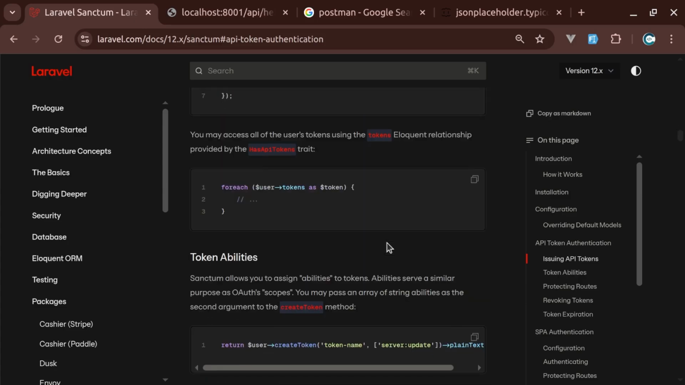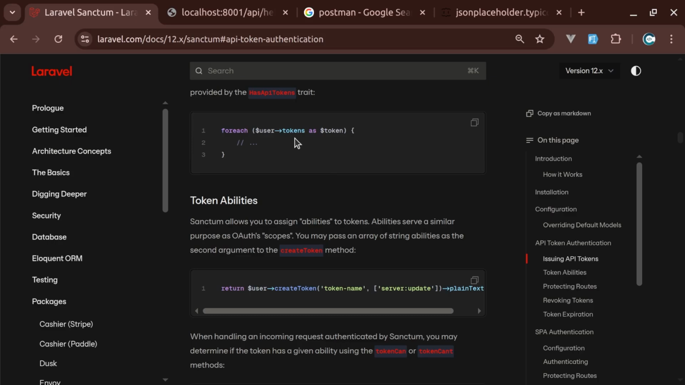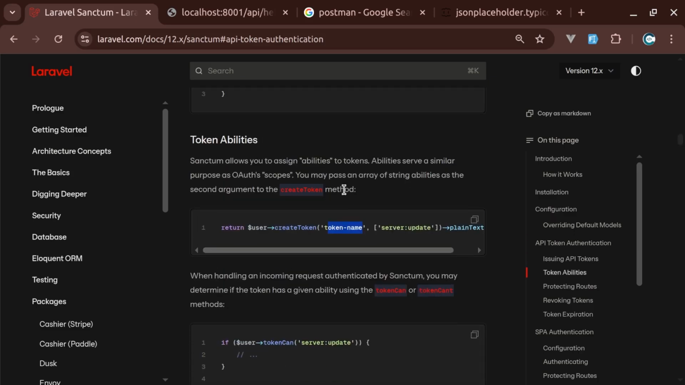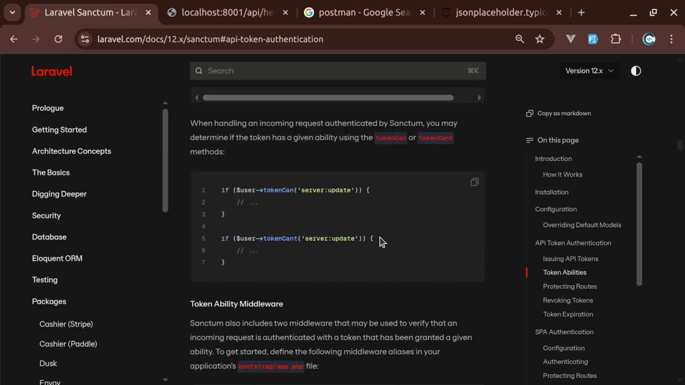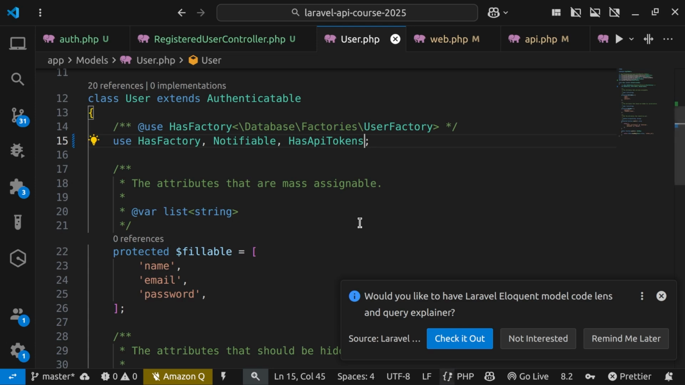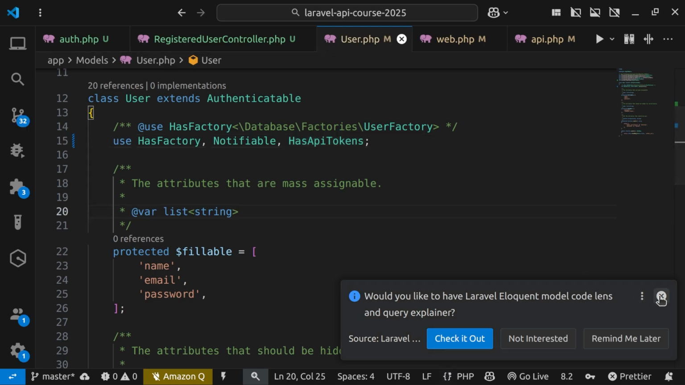Okay, then a user might have multiple tokens. We are going to assign the token name and we can optionally assign some token abilities to the token. And once we create the token, we are going to return that token as a plain text token to the user. Okay, so this is pretty interesting and also pretty easy as well.